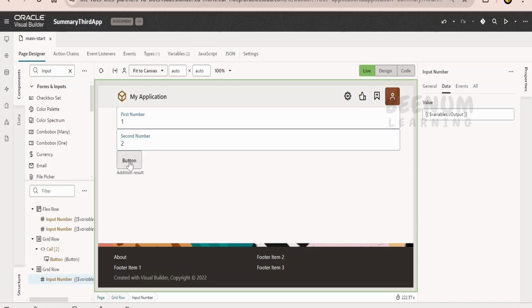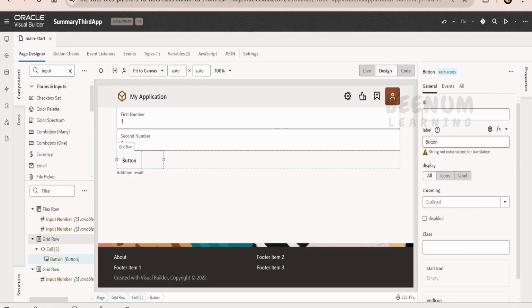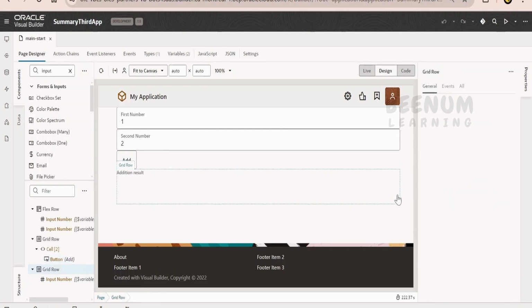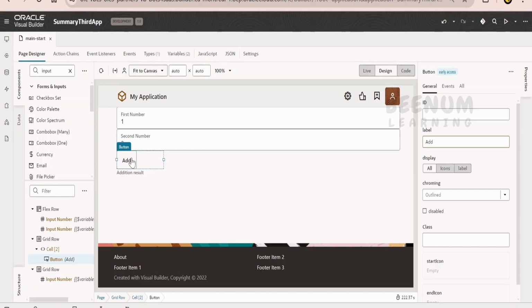Now let us enter the values 1 and 2. Click on button. Nothing is happening. So let us work on this change. Let us rename this button to add. Done. We had studied that on click of button, we have to instruct the browser to listen to the button click event and execute the actions.